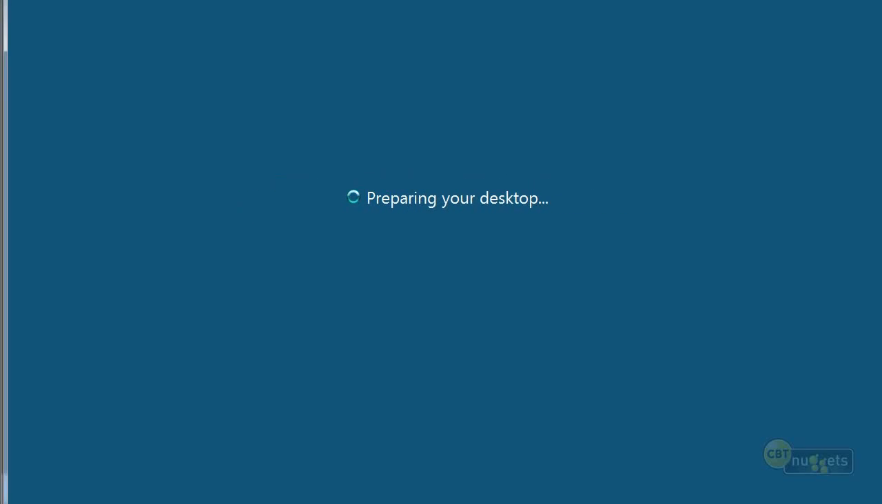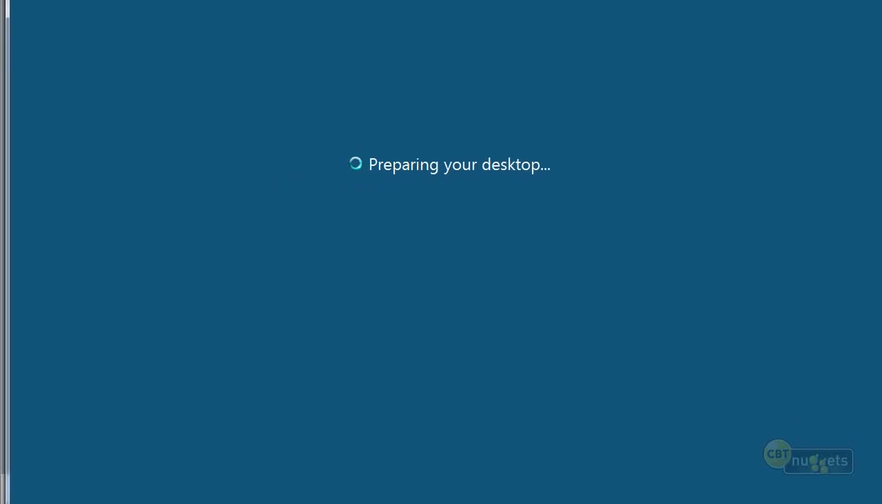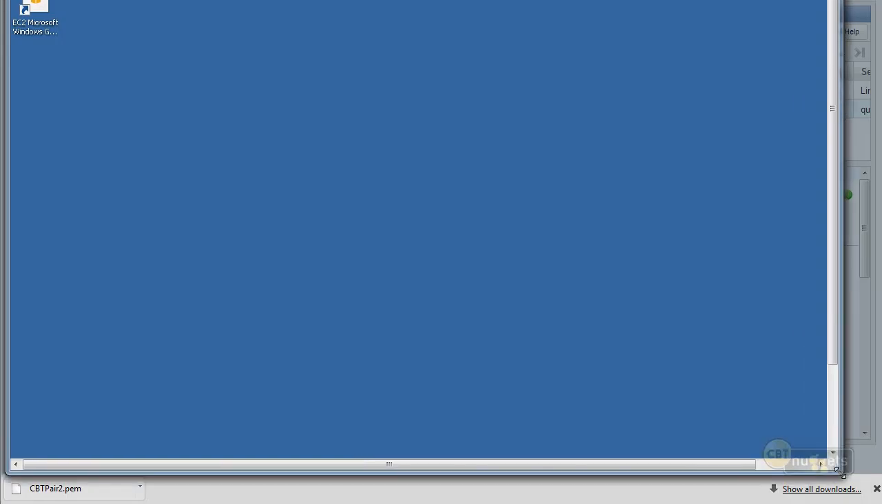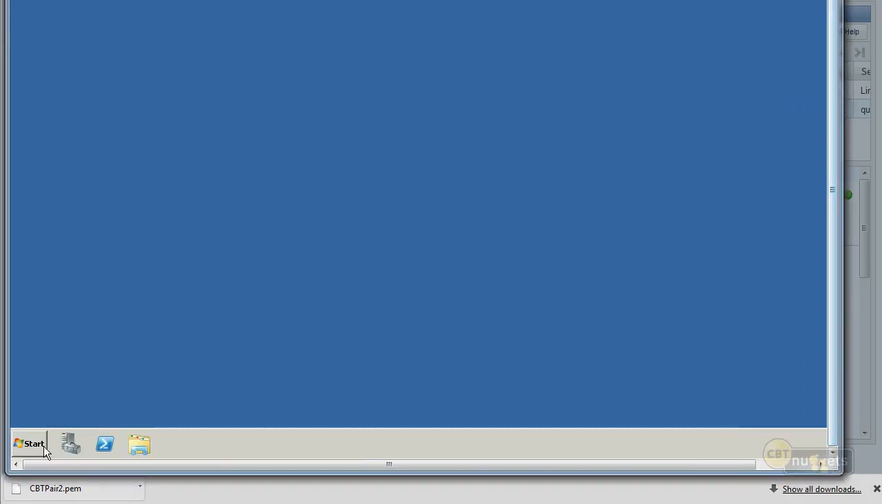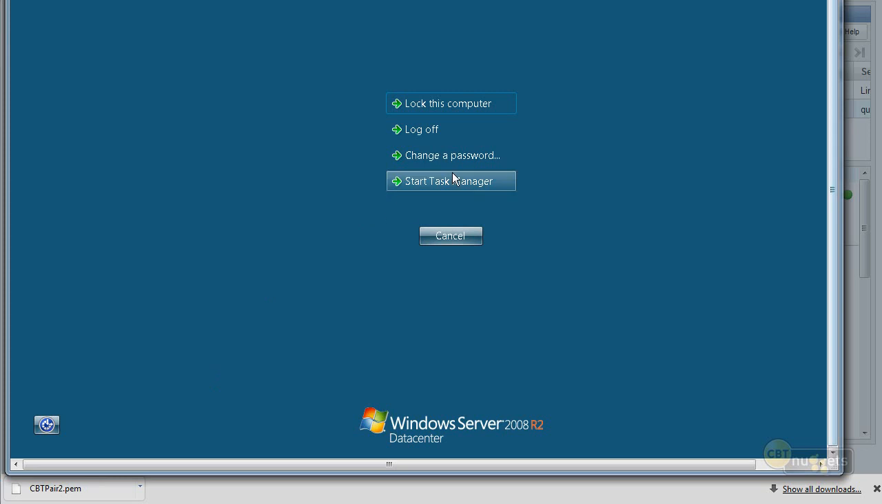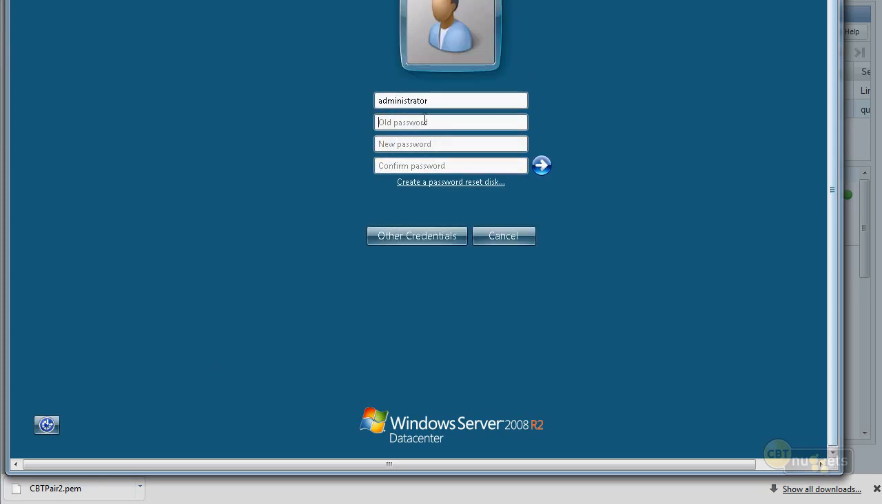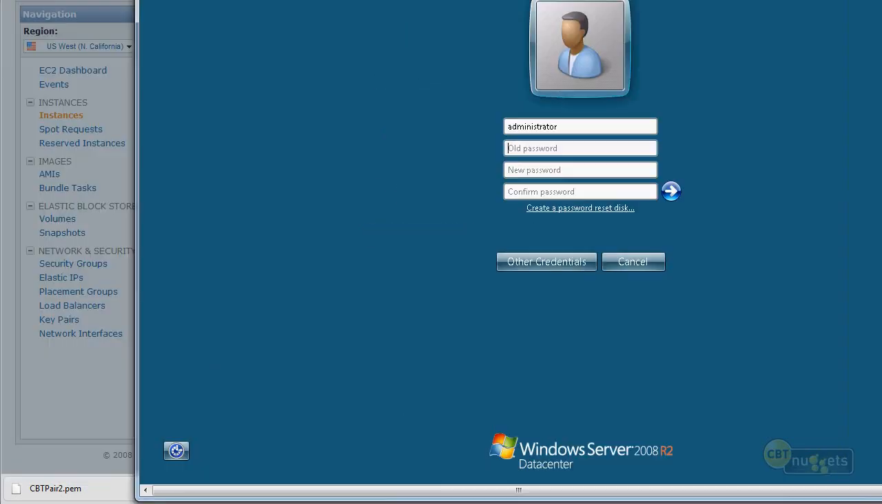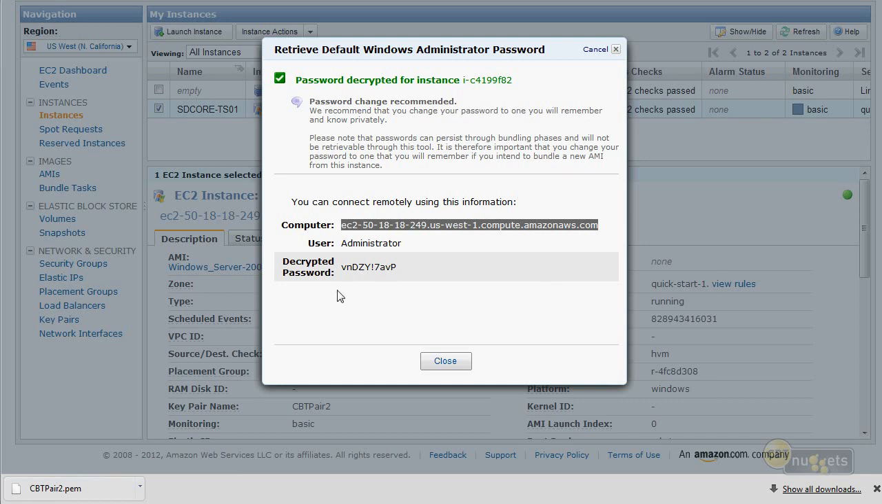Now, the first thing that I'm going to do as an administrator is get into this Windows Server 2008 instance and go to my Windows security and change my password. So I would type in the old password and then the new one, and then, not that I wouldn't care anymore, but I don't really need that private key anymore.